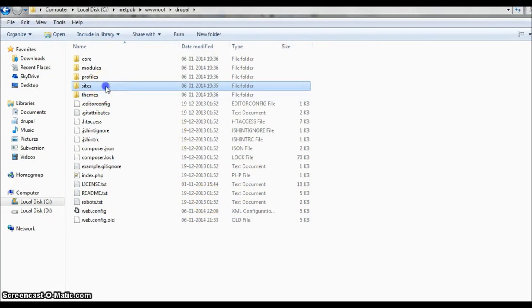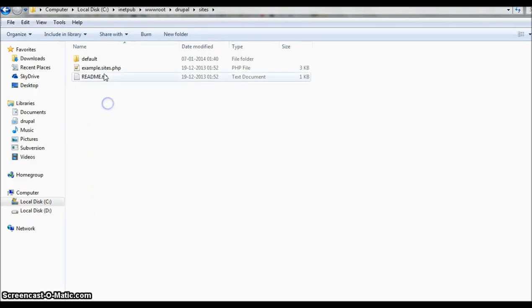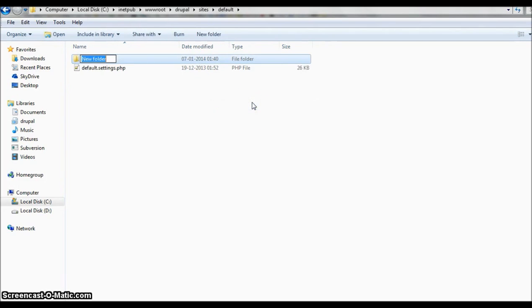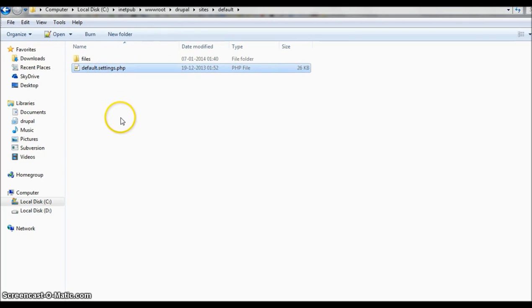Now go to sites folder, go to default, here create a new folder, we'll call it files. And copy this default.settings.php here and we'll rename it to settings.php.